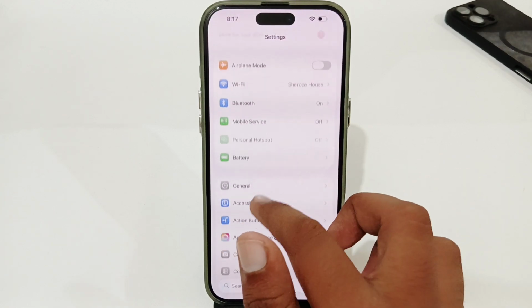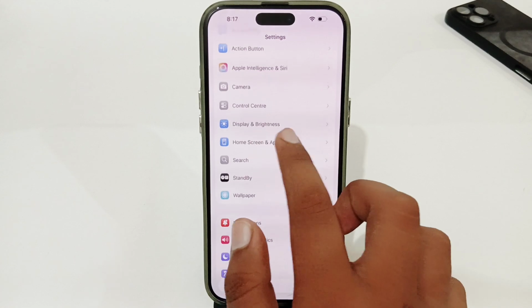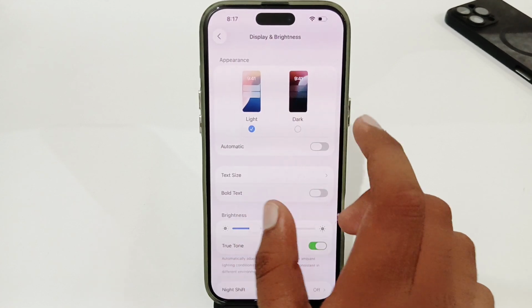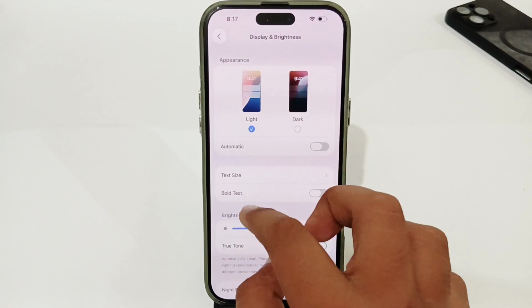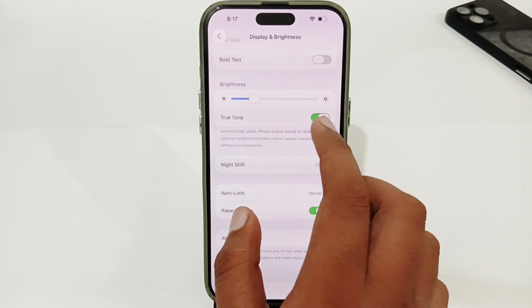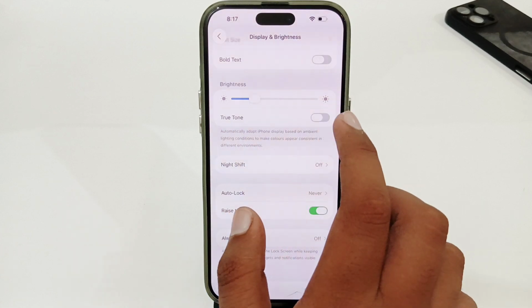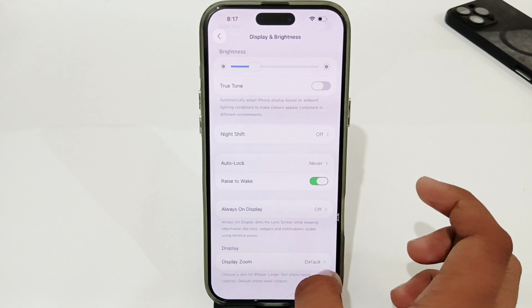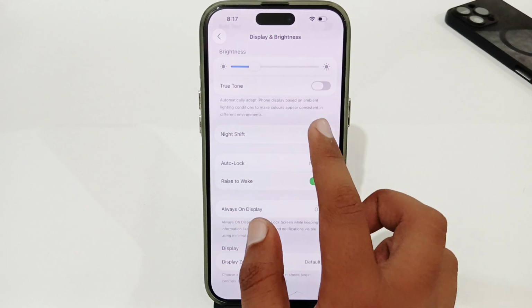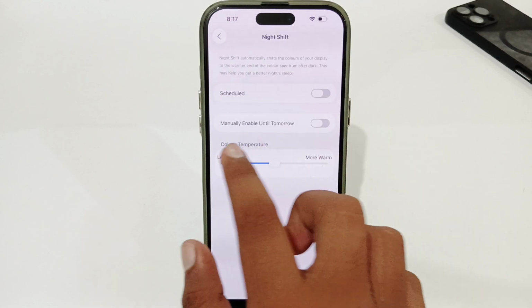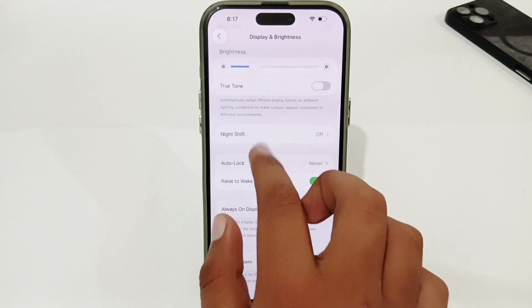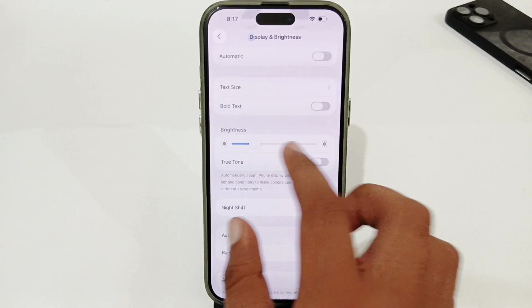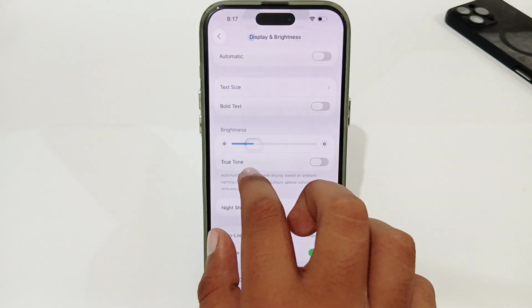In settings, simply scroll down and look for the display and brightness option. And here you'll get some options. So first of all, you have to disable the true tone option, and once you have disabled it, simply scroll down and you will get an option of night shift here. If you have enabled this, you have to disable that setting, and once you have disabled it, you will get the brightness customizer. You can easily increase or decrease your iPhone's brightness from here.